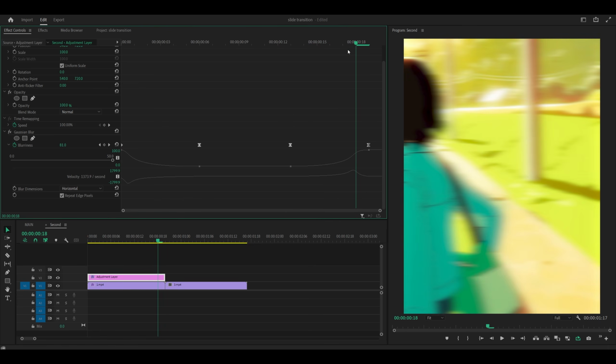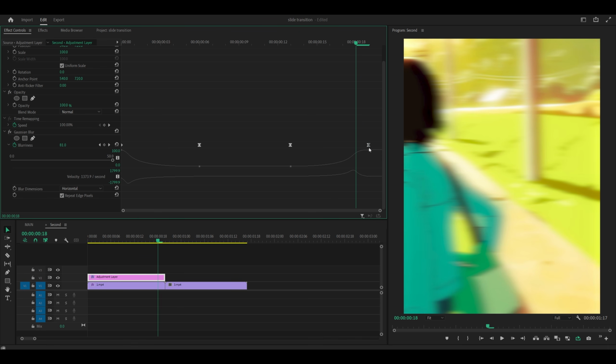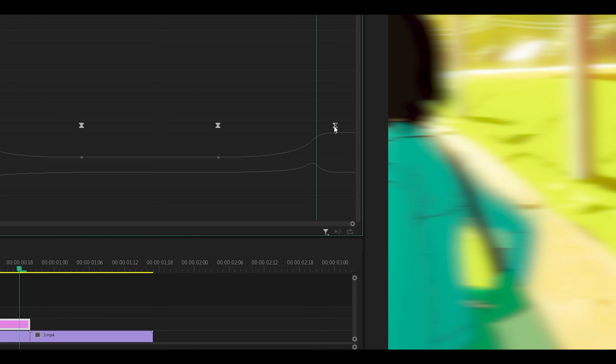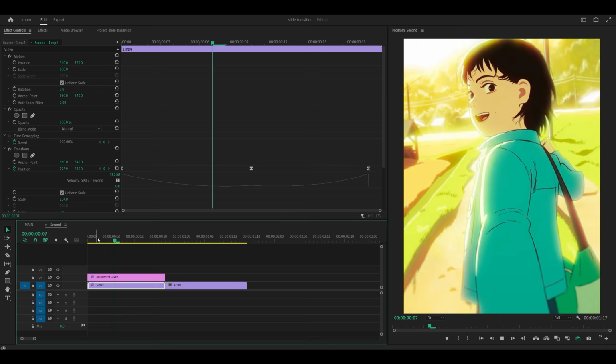Now, if I scrub to the second last frame, so not this one here, but this one here, if you feel like there's too much motion blur or it looks a bit weird, then what you can do is right click on the last keyframe and change it to linear. All right, so far so good.